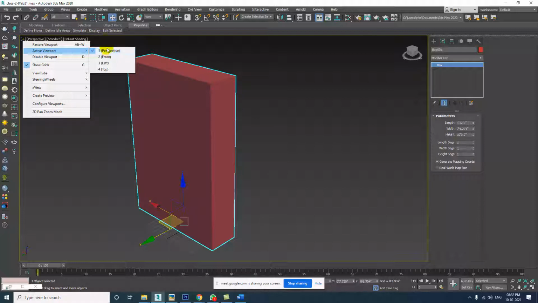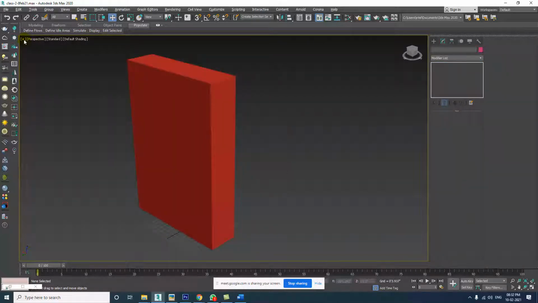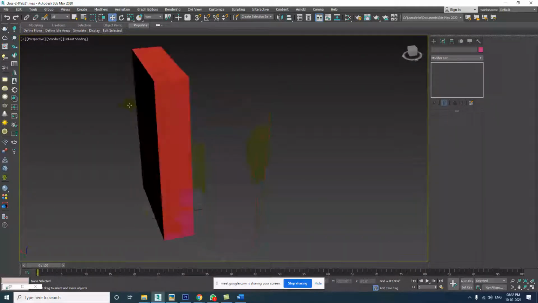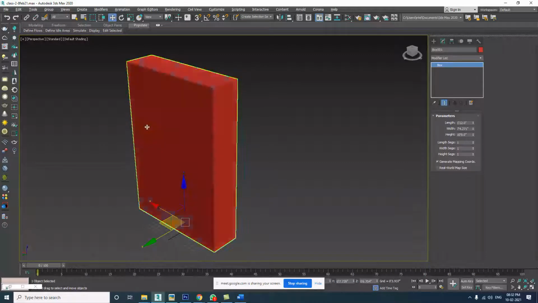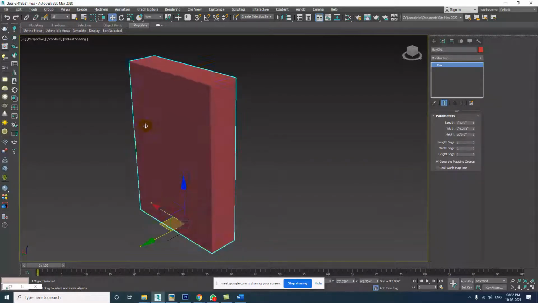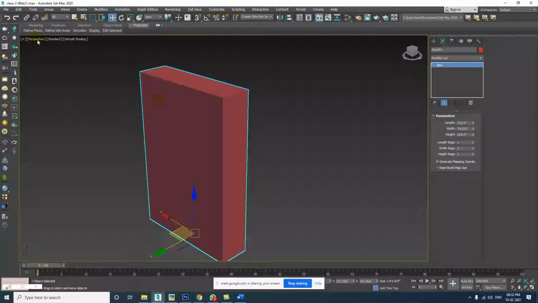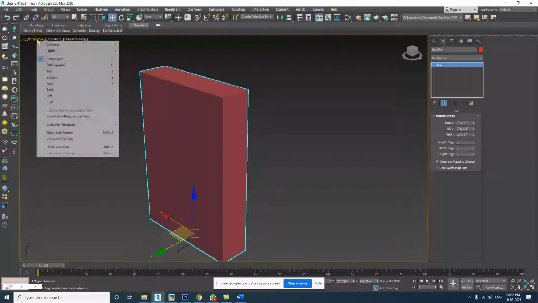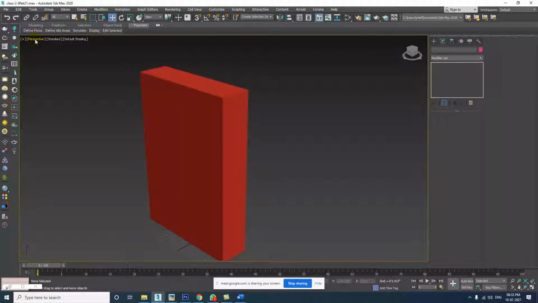Let's go a little bit right of the plus sign. Here you will see the perspective is showing that the viewport where I am working with this small wall or a small box is the perspective viewport. If I click on this perspective icon over here, you will see there is an option camera and light, on perspective on top left, where you see my cursor.